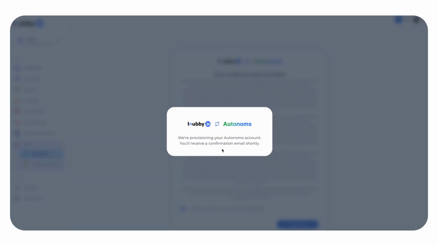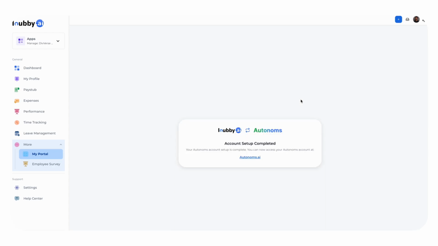Once the process starts, you'll see the progress on this page, and you'll also receive an email notification once your account is ready. You can always return to this page to check the status of your provisioning. And as you can see here, the setup is complete. That was fast. Your Autonoms account has been successfully provisioned. You'll also receive a confirmation email stating that your account setup is complete.